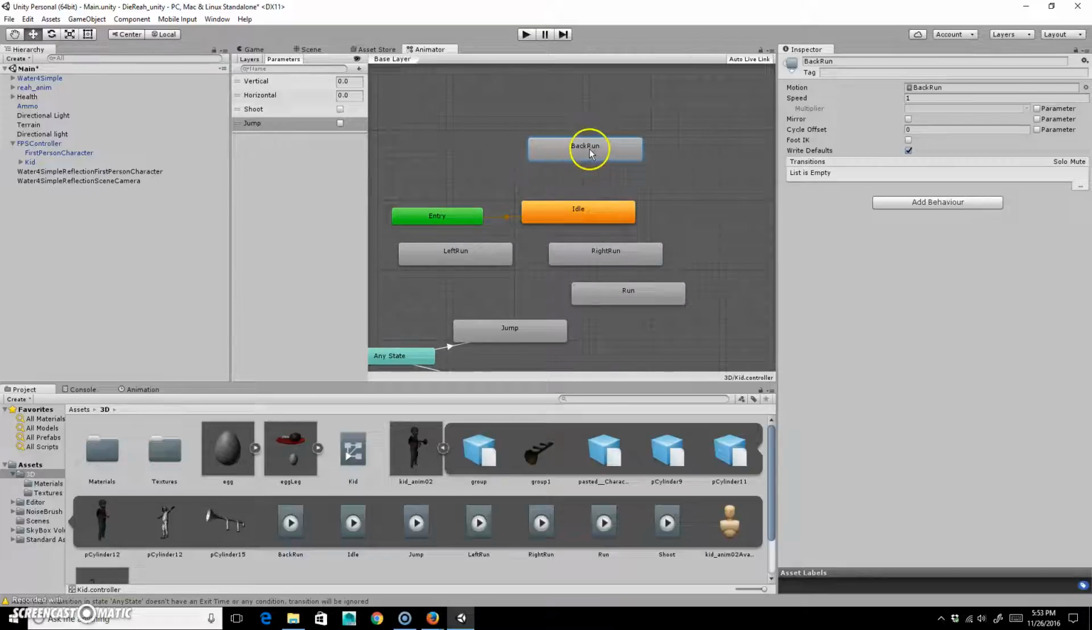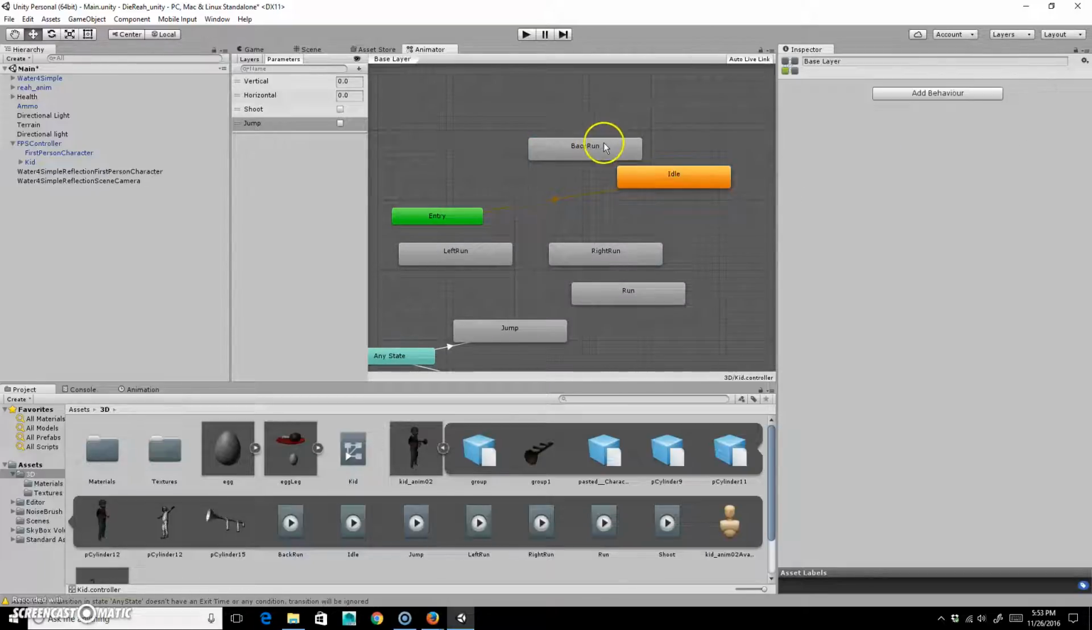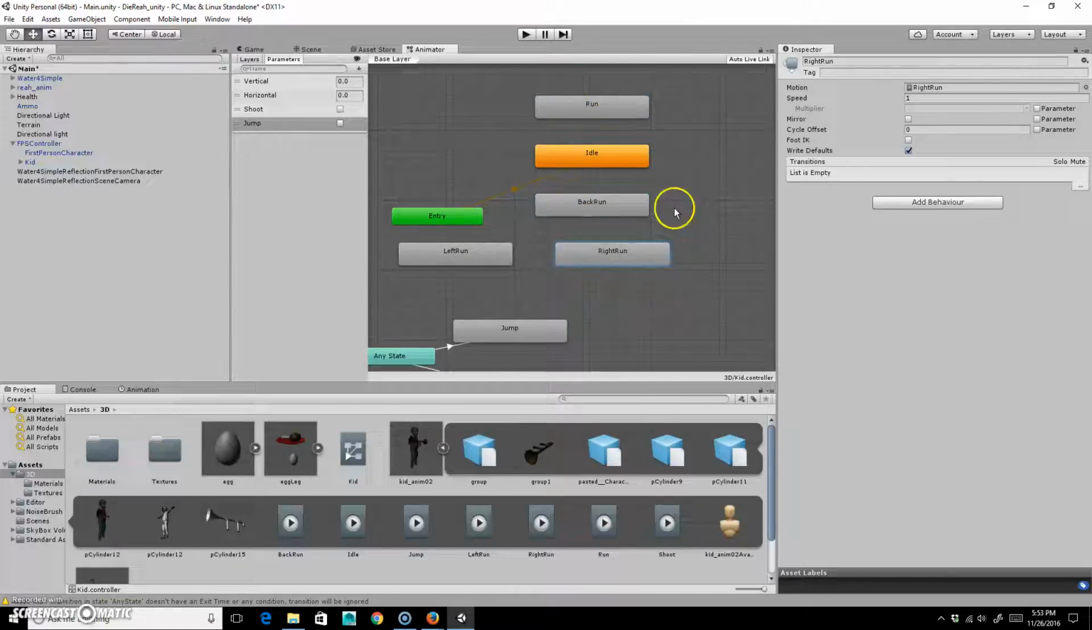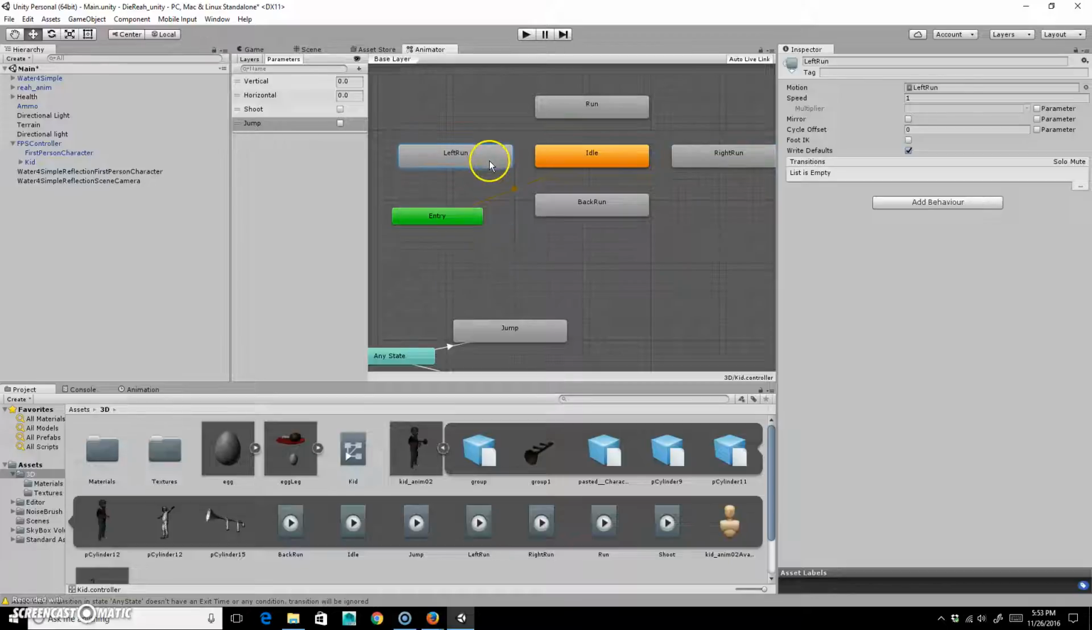Okay, so let's do it like this. So I'm going to say you can run back. So this will be my horizontals. You can back run and you can forward run. I didn't really name them like that, but you get the idea. And you can right run and you can left run like that. Okay, so those are the three things that you can do.